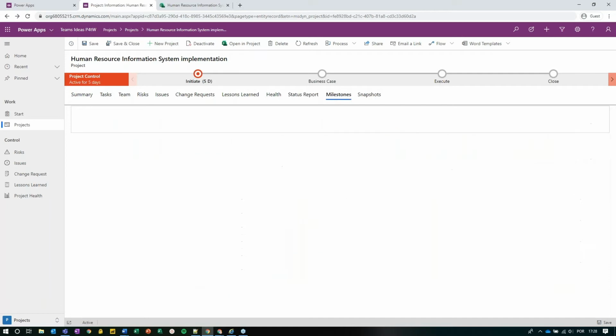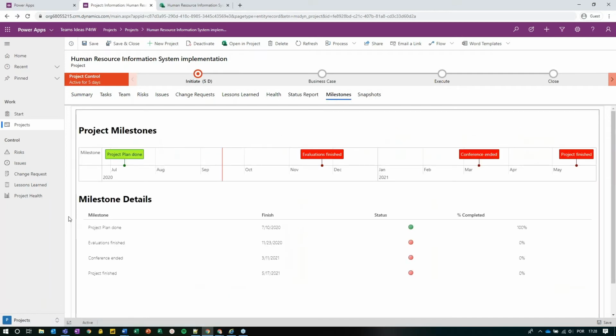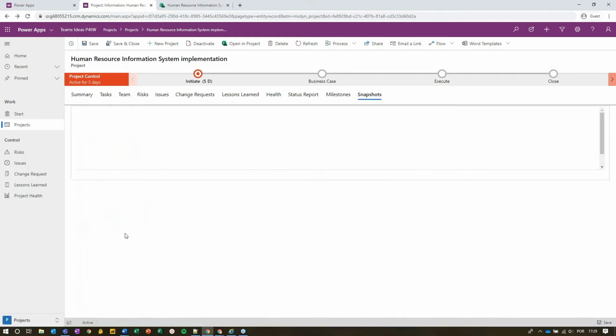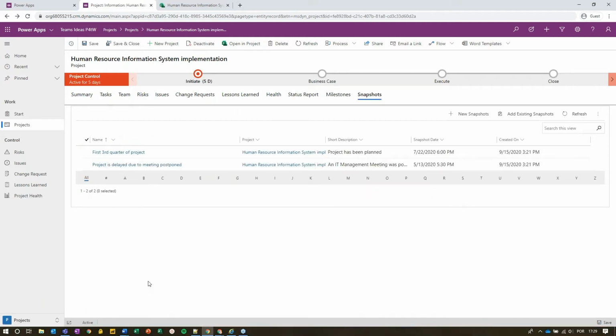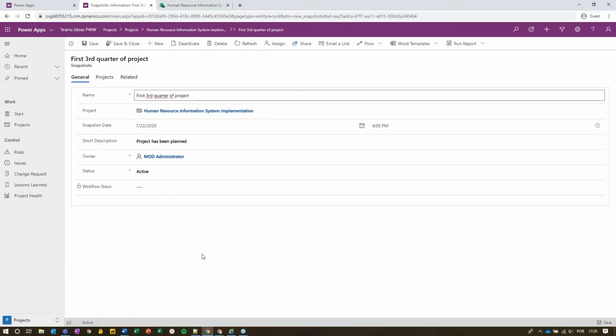We also have the milestones, which is also a report that can be used to see what stage the project is in, what was done, and what was not. And we also have the snapshots list, where, when we make a new snapshot, our solution saves some information of the project.